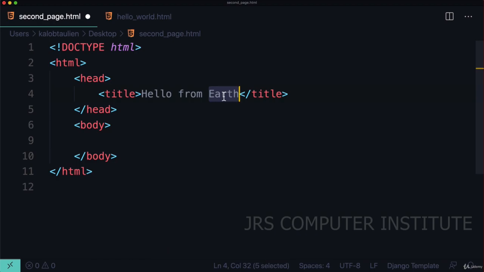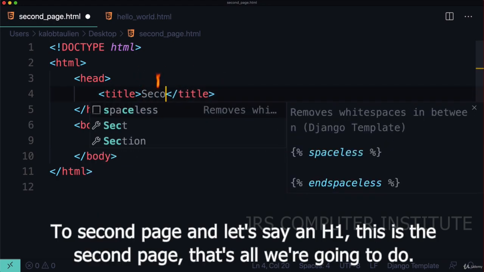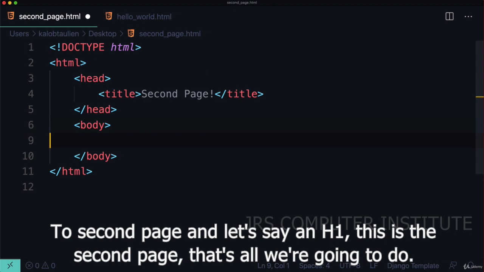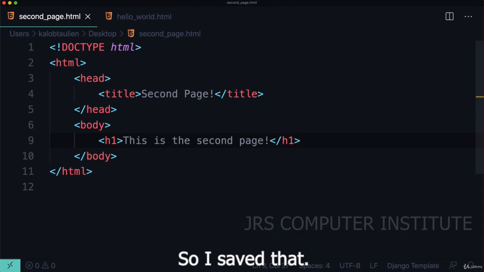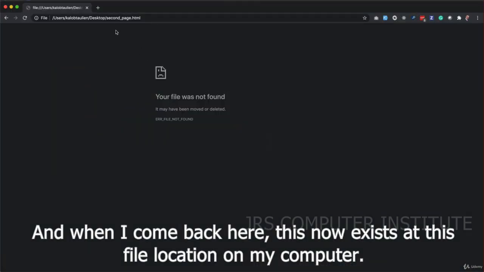Let's change the title to second page. And let's add an H1: This is the second page. That's all we're going to do. So I saved that. And when I come back here, this now exists at this file location on my computer.